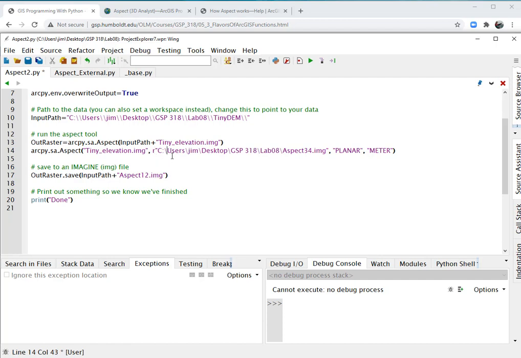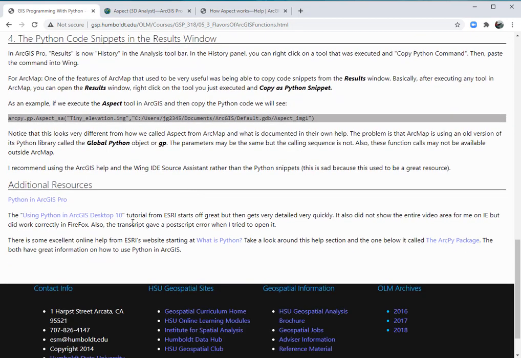We do, of course, have to fix our slashes. And I'm used to running without the R, so I'm just going to take it out. And then again, we get planar and meter. So this is another method for you to be able to get a function that'll work and the parameters. Just remember, you've got to do a little bit of work to figure out exactly what's going on with it.